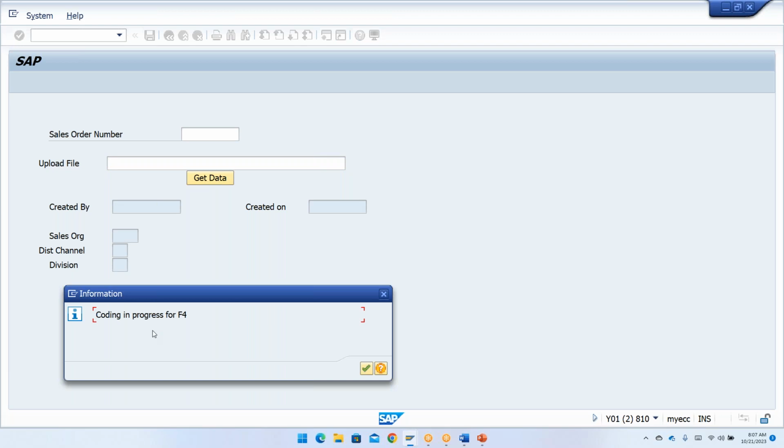Here, what you need to use is F4_FILENAME, the function module you have to use in order to open the computer, which we have seen at the selection screen on value request for.